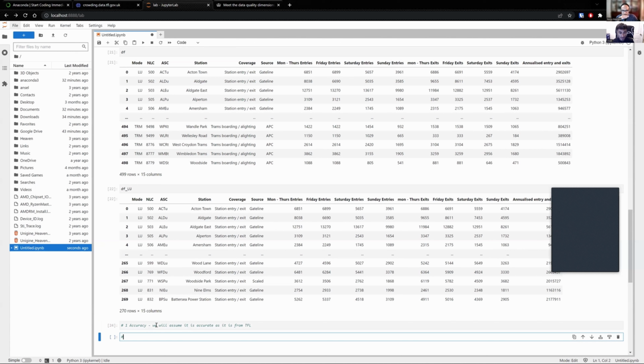Shift enter. Number 2 is going to be completeness. And typically this is just checking for any missing values.